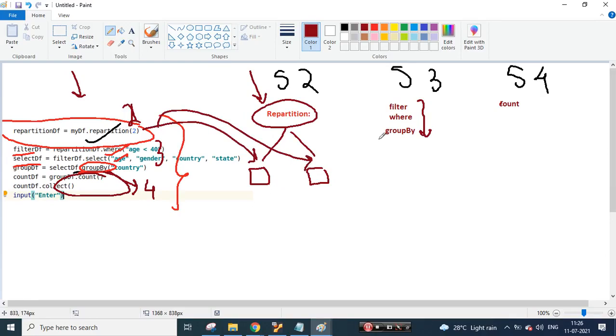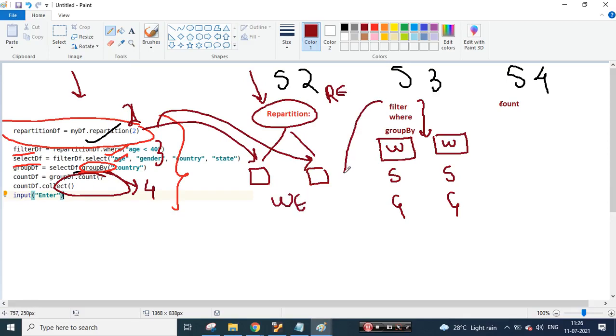So now what will happen? Your data will be processed in parallel in these two tasks. It will have a where clause, a select clause, and a group by clause. Same here, it will have a where clause, a select clause, and a group by clause. Whenever it reads the data, it is called read exchange. Whenever it is writing, it is called write exchange. So here read exchange will happen and here write exchange will happen.